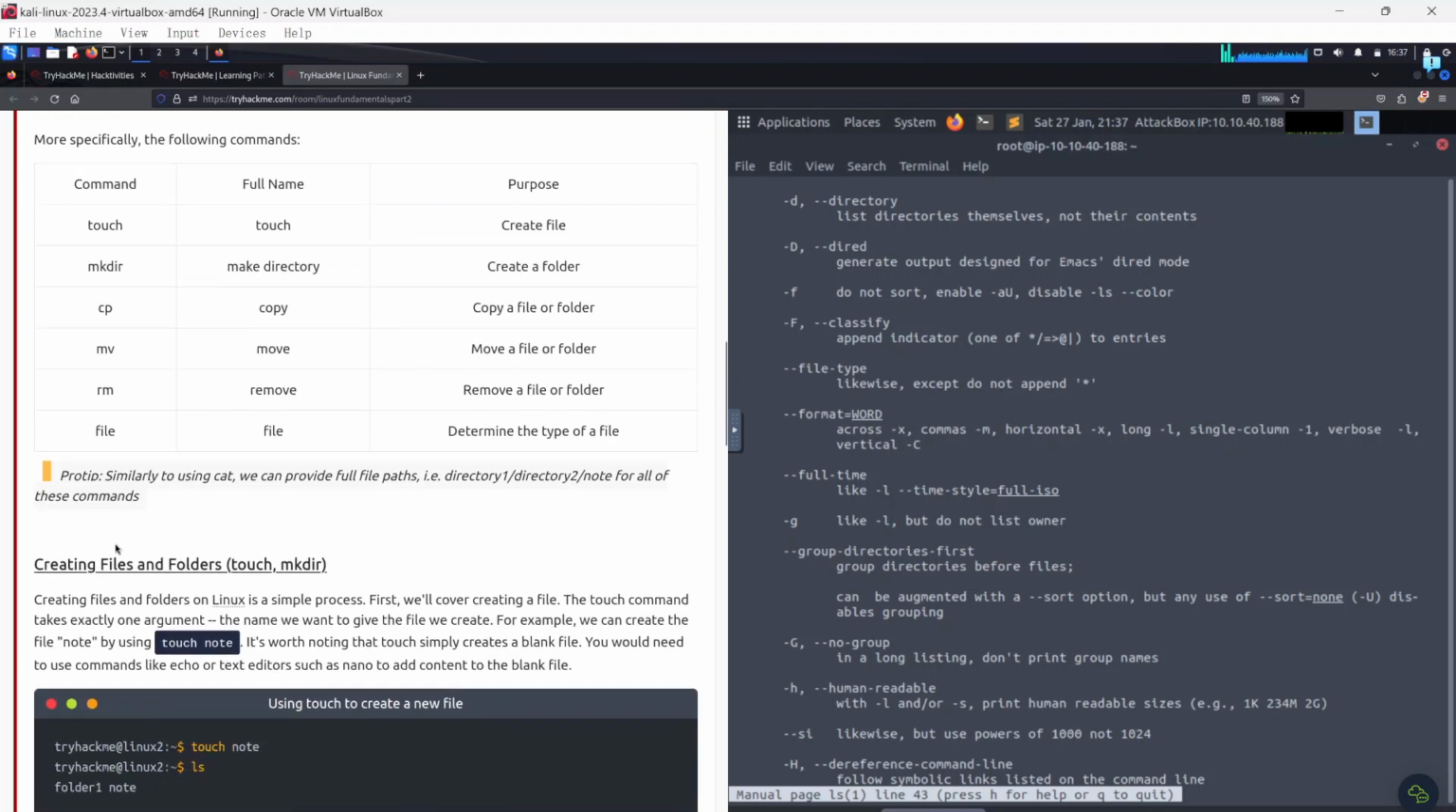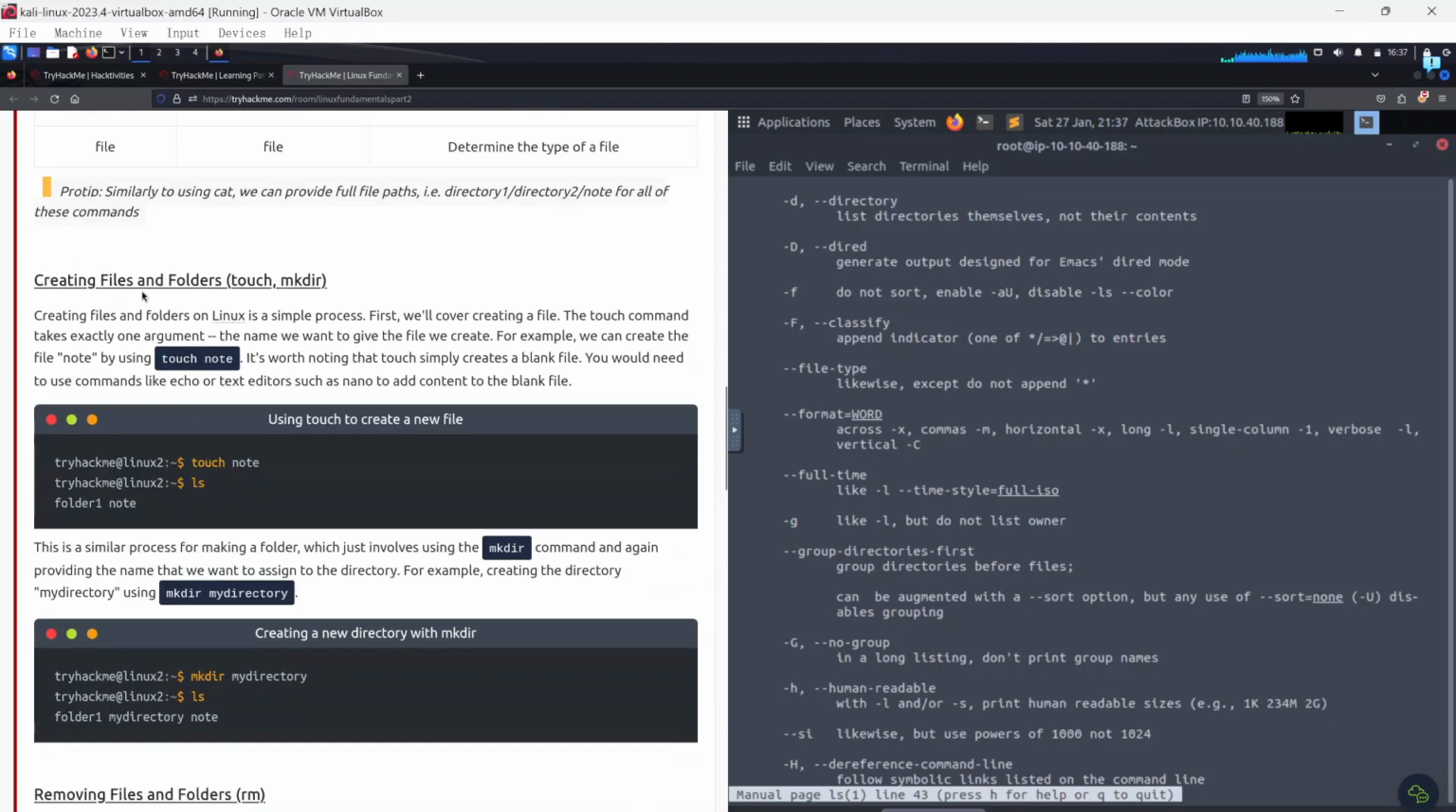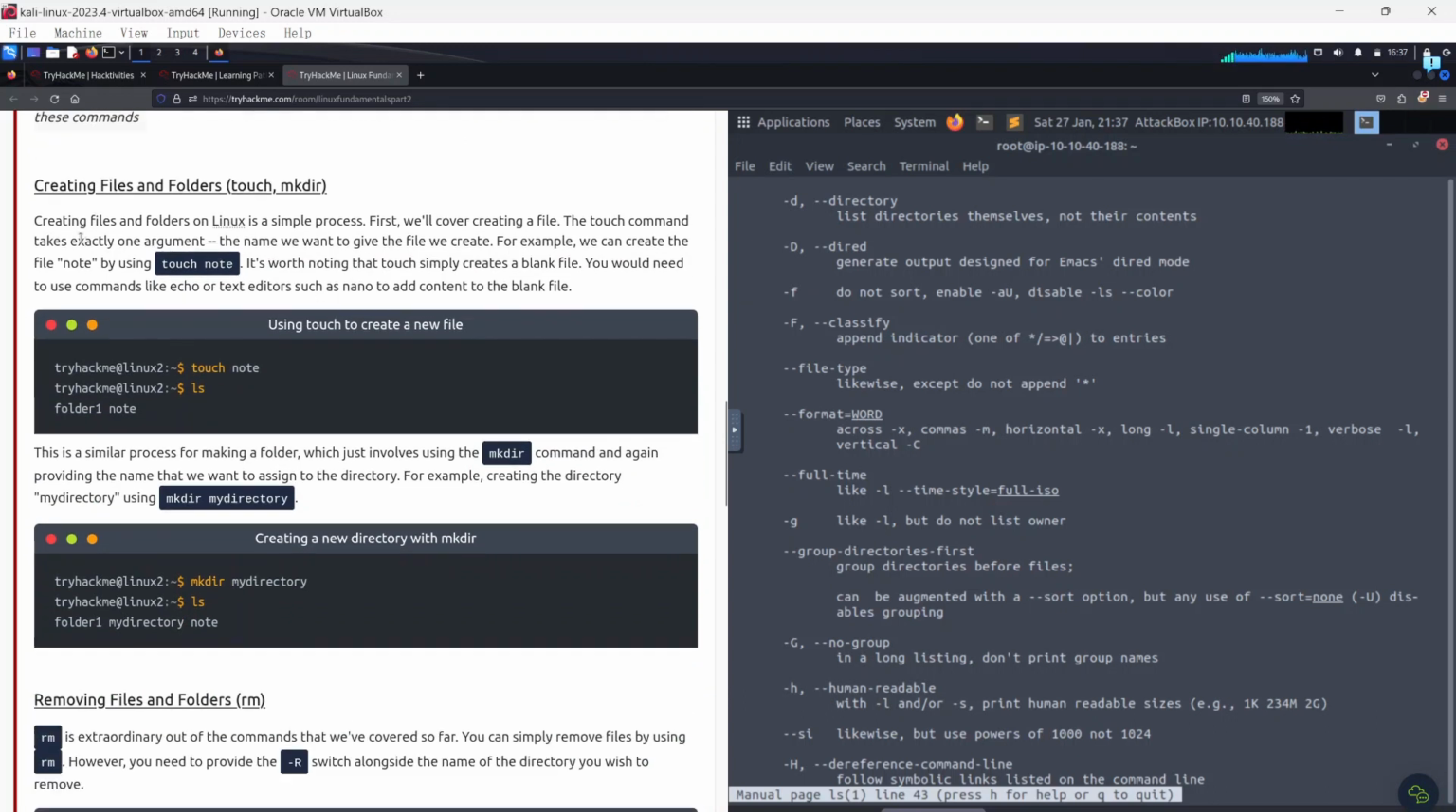Alright, now pro tip, similarly to using cat, we can provide the full file path, that is directory1/directory2/note, for all these commands. More like create a full path or do this to a particular full directory. Okay, now creating files and folders, touch and make directory. Creating files and folders on Linux is a simple process. First, we will cover creating a file, the touch command.